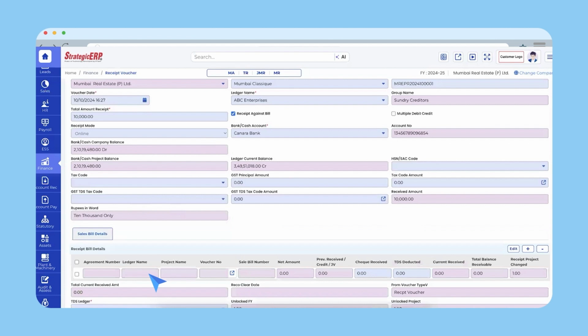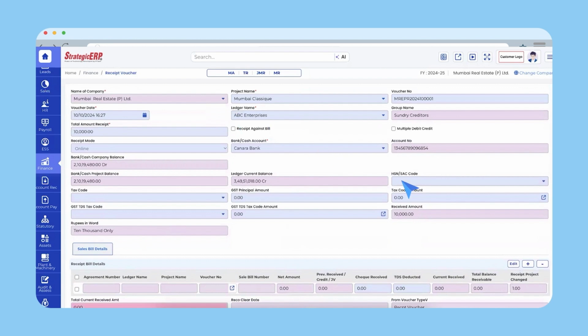If you are creating a direct receipt, deselect the Receipt Against Bill checkbox and select the HSC code and tax code if applicable. If there are any multiple debit-credit entries, select the Multiple Debit-Credit checkbox.